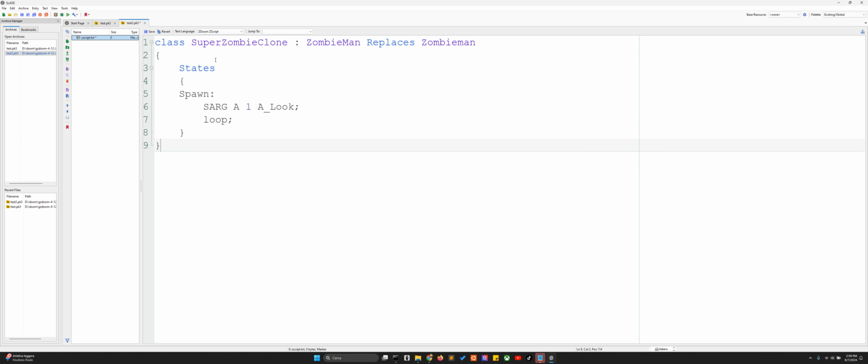There is this code here: class SuperZombieClone : ZombieMan replaces ZombieMan, and then we have the states, Spawn, Sarge. It's the new monster that you will see instead of the super zombie clone. But I think you will see that it's just the view of the other monster, because as you will see, the monster remains the same.